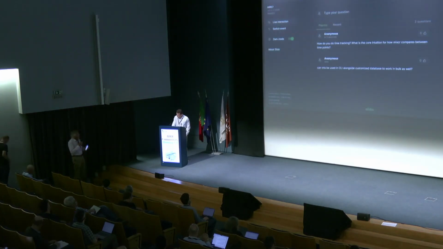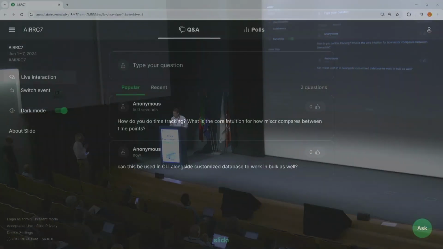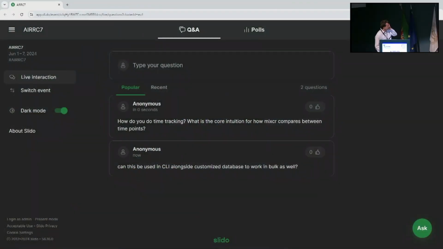Great, very exciting. Maybe we can do one at the most or two. How do you do time tracking? What is the core intuition for how MiXCR compares between time points?